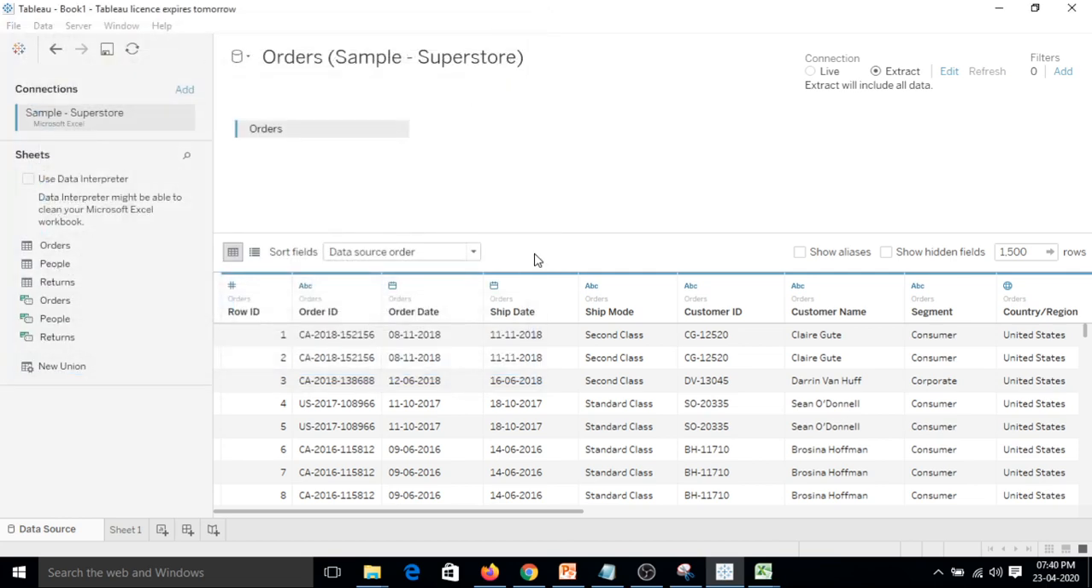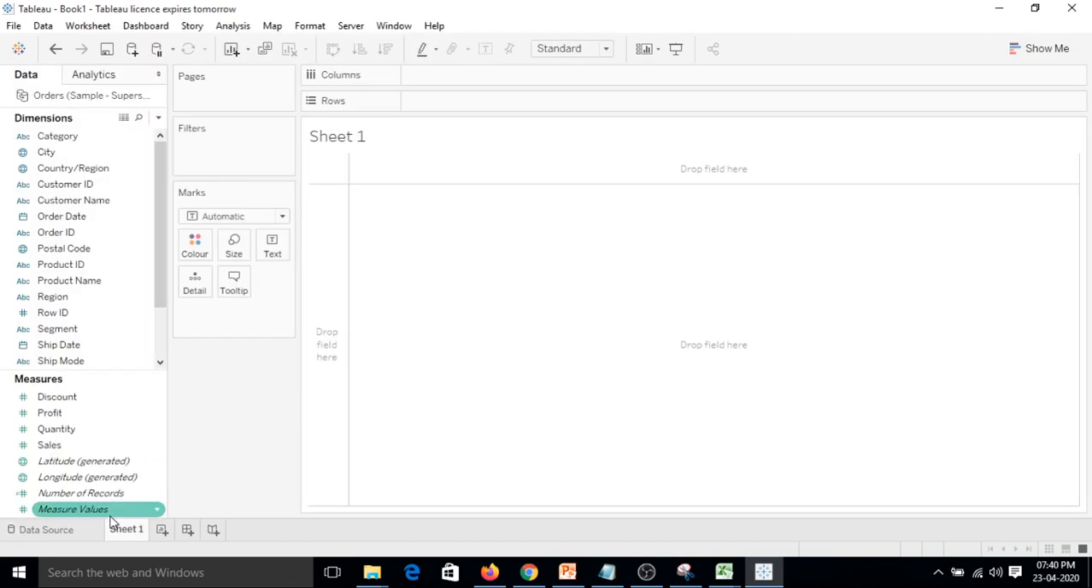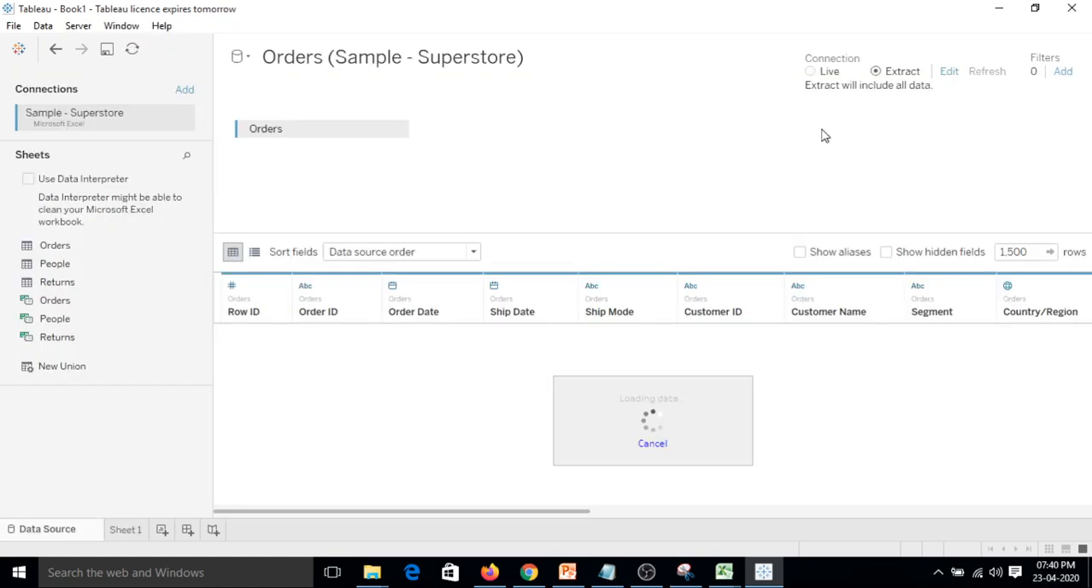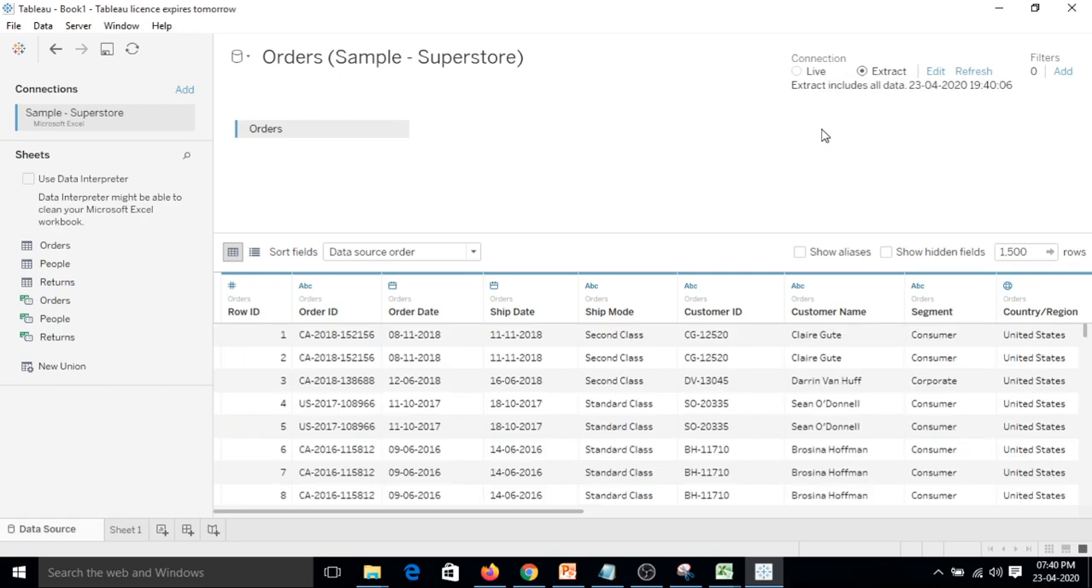So extract is saved, and once it is saved, it will route us to sheet 1. It is creating the extract. It will take a few seconds. Yes, it is done. We are on sheet 1, but let's go to data source again. I will talk about the benefits of using live and extract later, but for now we know how to save the extract on our desktop, and the extension for extract is .hyper.